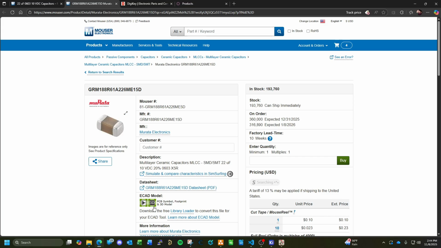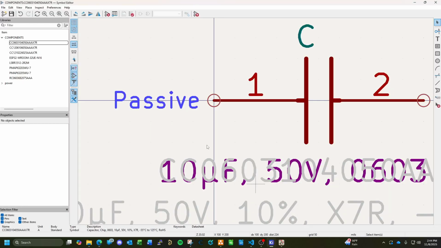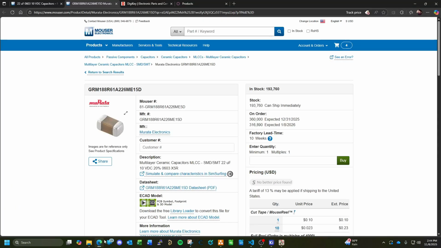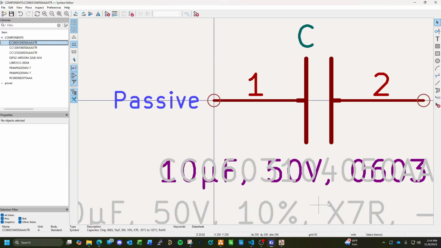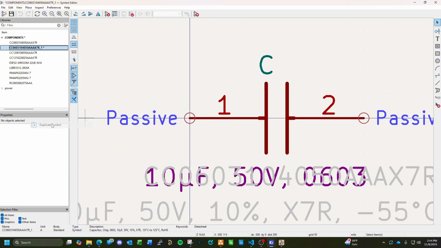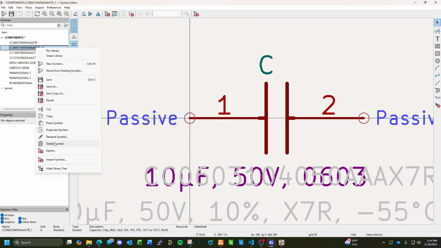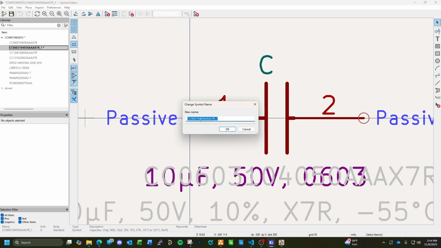Don't really need to worry about the symbol, model, and footprint because we have an 0603 capacitor that we can copy in components. We don't have to worry about the footprint. All we have to do is get this detail, 226. So what we're going to do is go to components, duplicate that, and rename it. It's going to be 226.